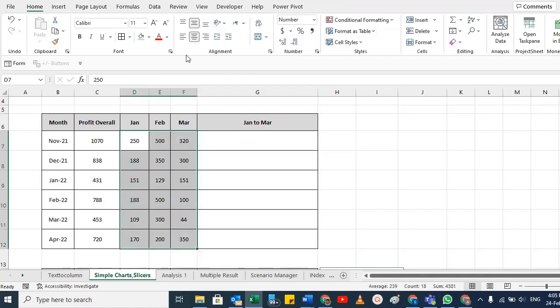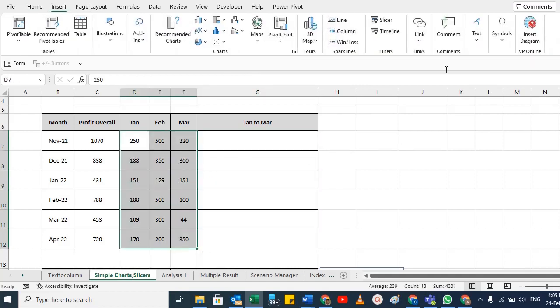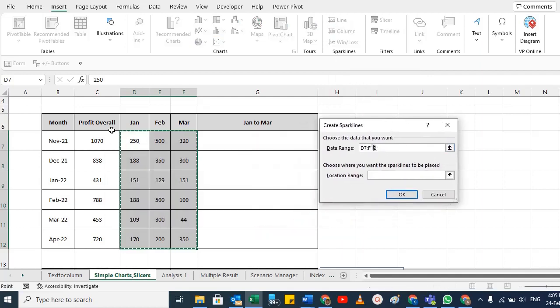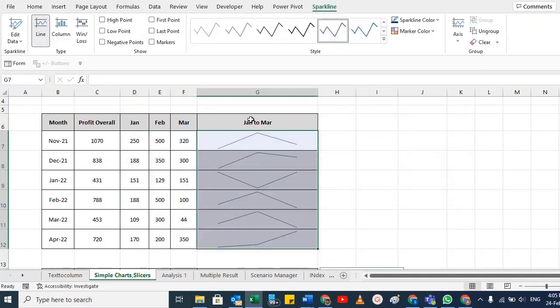Select your data, go to insert, and here in the insert you have this line, column and win loss. Just select any one of them, then you can change them. Line. Here it asks me about the range, so that I have already selected. The location where you want this chart, so I want it here against every month. Okay, you see here you have a chart, a line chart.